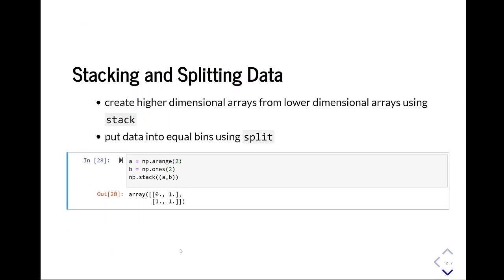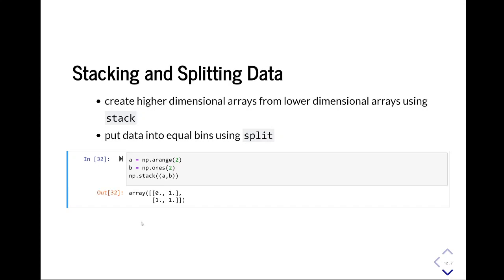And then we can split and stack our data as well. First we're going to stack our data. So we have our 2 arrays. We have 0, 1, and then just one of 1s, so 2 1s. And we're going to stack it on top of each other. And we can see the result that we have 1 row here and 1 row here.